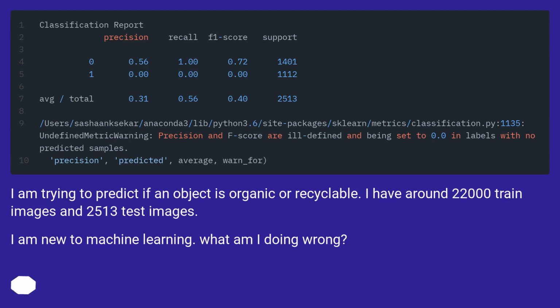I am trying to predict if an object is organic or recyclable. I have around 22,000 train images and 2,513 test images. I am new to machine learning. What am I doing wrong? Thanks in advance.